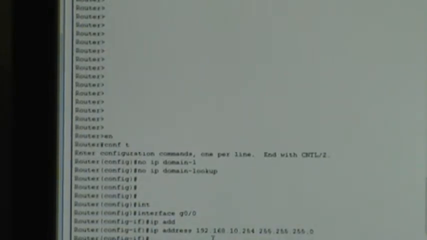Okay, so now I'm going to go into the interface, which is int for interface, G0/0. That's the interface, which is the 0. We need to give it an IP address, 192.168.10.254. Whenever you give a switch an IP address, you must apply a subnet mask, which is 255.255.255.0. Enter. After you enter, you must input no shut. If you don't input no shut, the interface is not up. Even though you put IP addresses, it's still down.